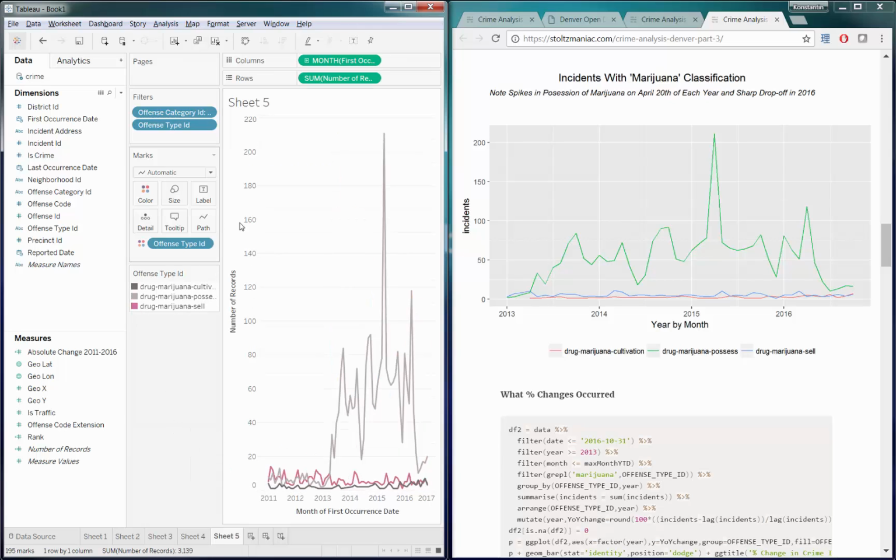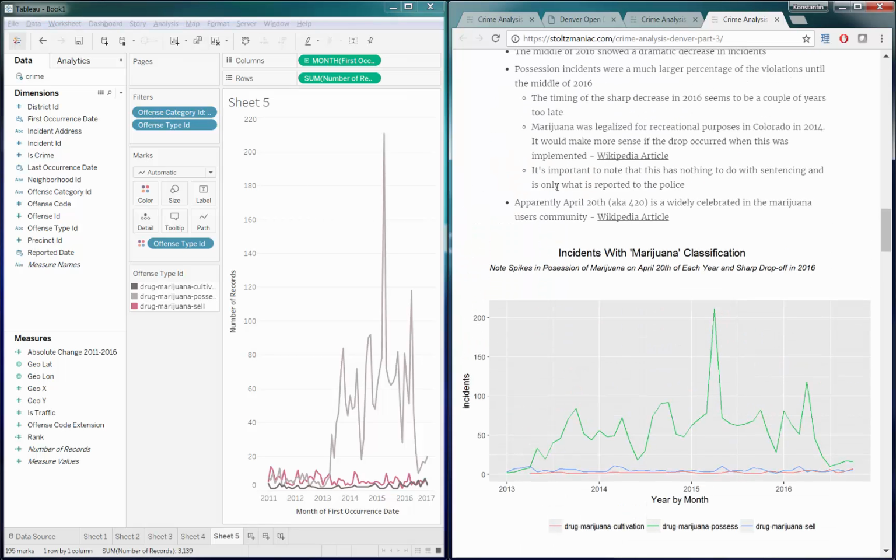And this is kind of the same graph that we see on the other side. Now, one thing that I found very interesting and I didn't know yet is that apparently April 20th has a specific meaning in the circles of people using marijuana. And the author says that this can be seen in the graph. Now, it can be seen that there is a lot of marijuana possession incidents in April, right? This October. So we can see this one.